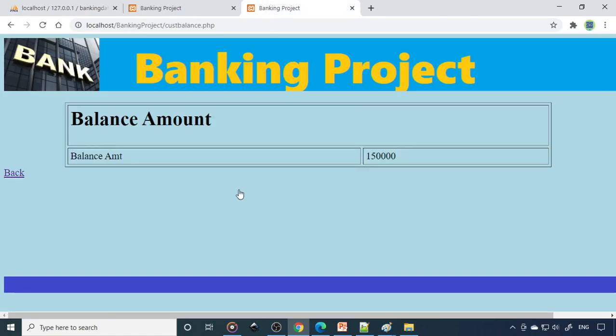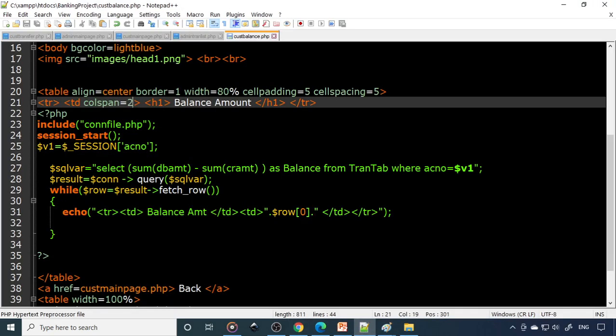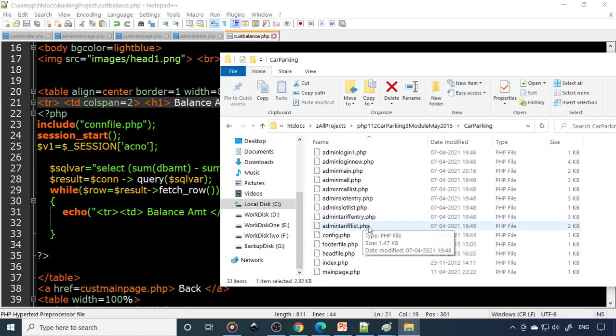Now check balance. So you can see balance amount. Balance amount is 1,50,000. Fine. So now the code working fine. So here is what is the code required. This is working fine. So next is you need to transfer. So in order to transfer, we already have the admin deposit. So I think the same is do.